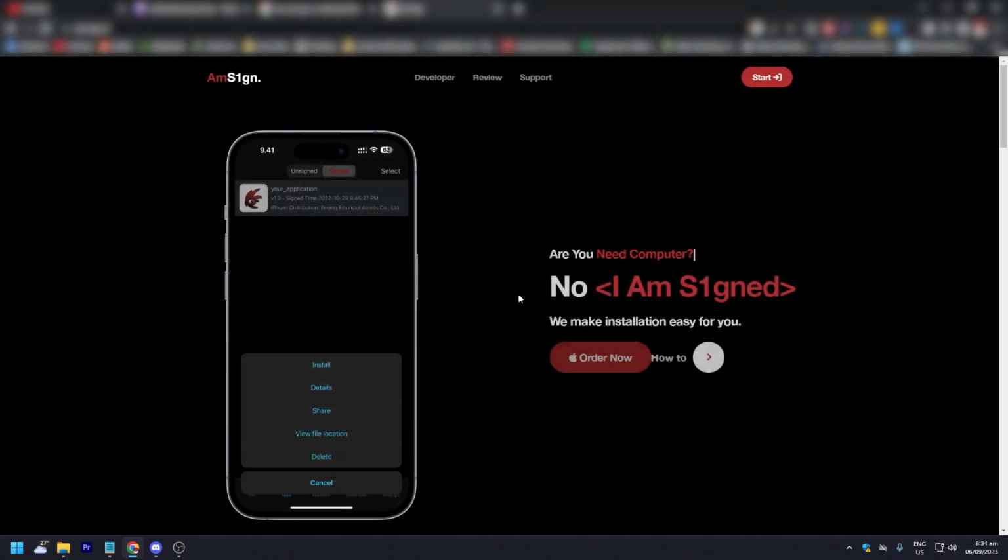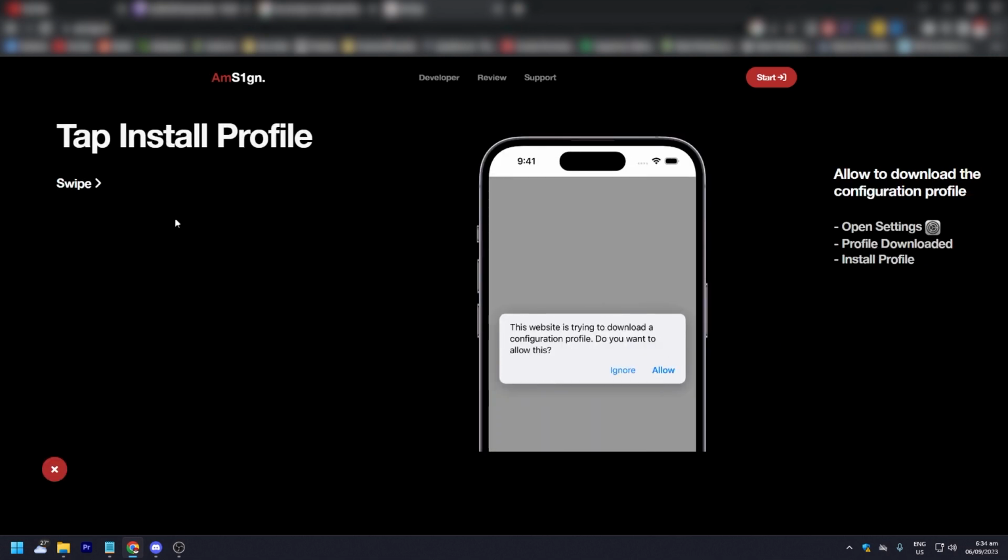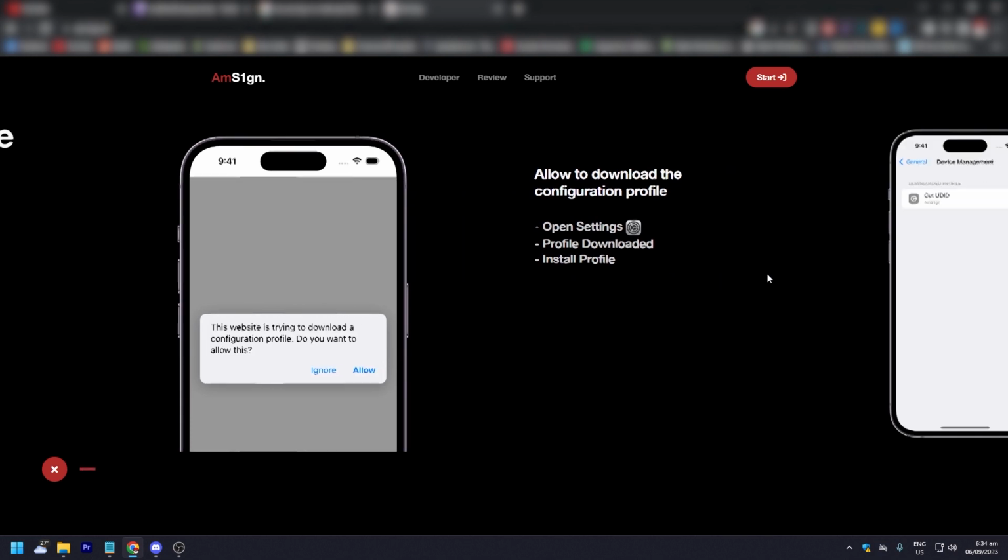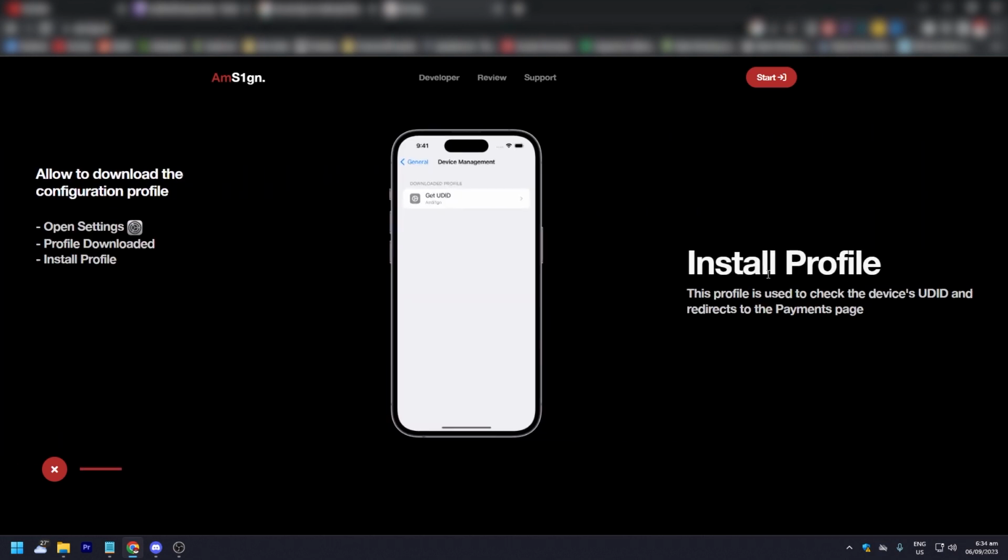So what you want to do, as you can see here, is just install profile. After you paid for everything, you're going to download it from here. It's going to say this website is trying to download, allow it to download the configuration profile, open settings, profile downloaded, and then install profile. For iOS users, for iPhone users, you know how to do this. And then next is install profile.